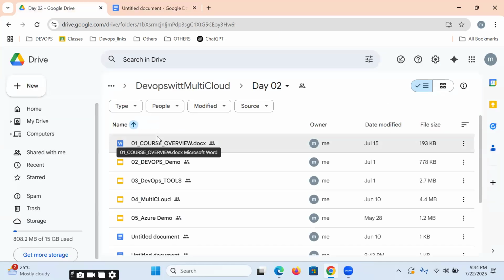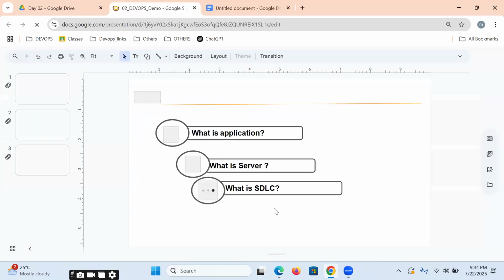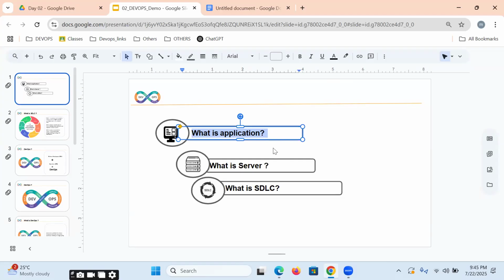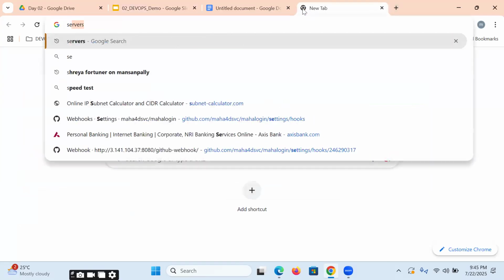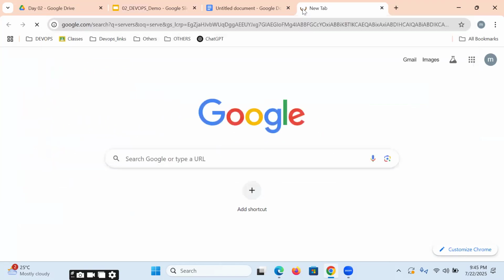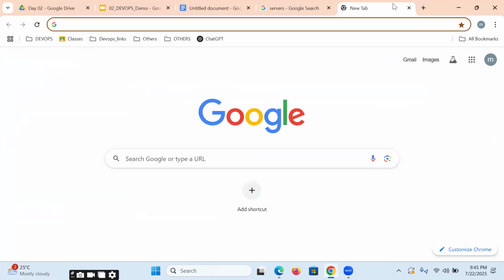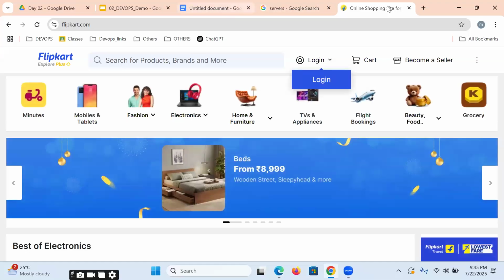So tell me, before starting the session, I asked you a few questions. What was the first question? What is an application? The working software which is written in any programming language we call an application. That application is placed on the server side. Once it is placed on the server side, we can access it as a website like Flipkart, Amazon, or BookMyShow.